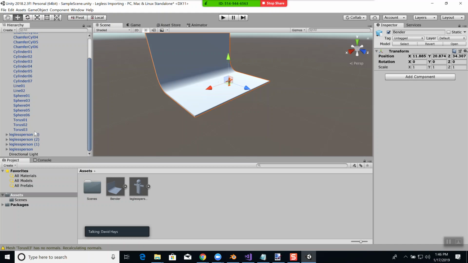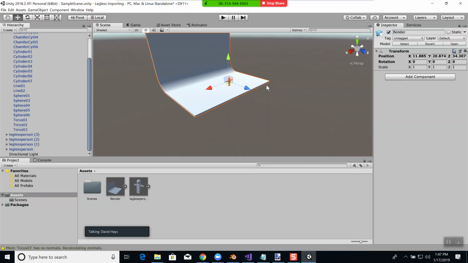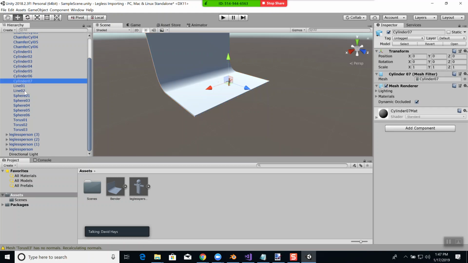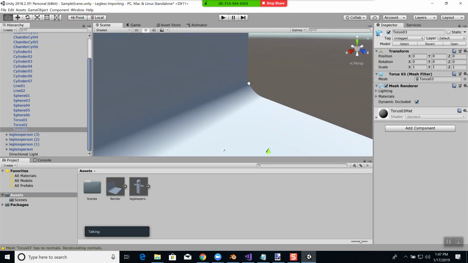Now remember, when I brought in my legless people, I had them as separate items over here in Blender. They don't have to be attached. See how my head is not attached to the body. So when you bring in the Blender Bender like this, you're bringing in a lot of different pieces. Sometimes you want those separate.